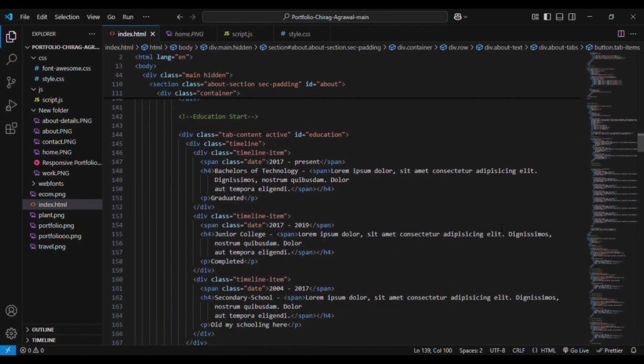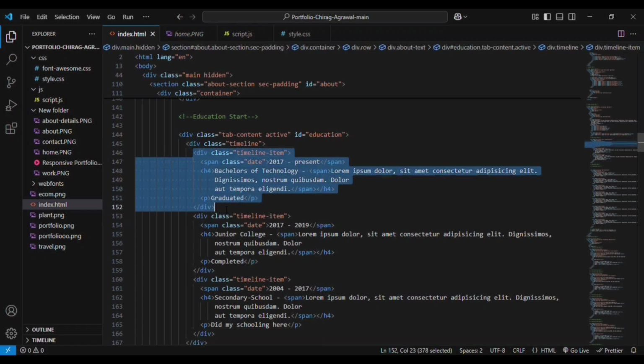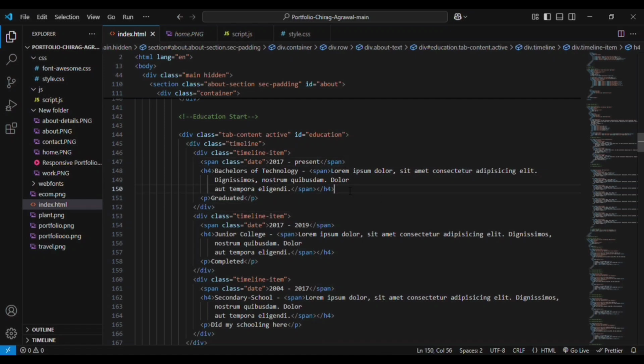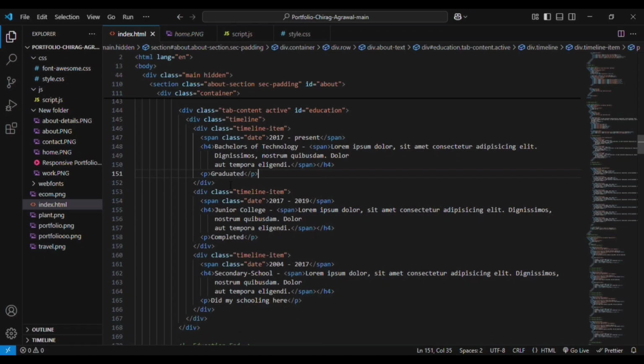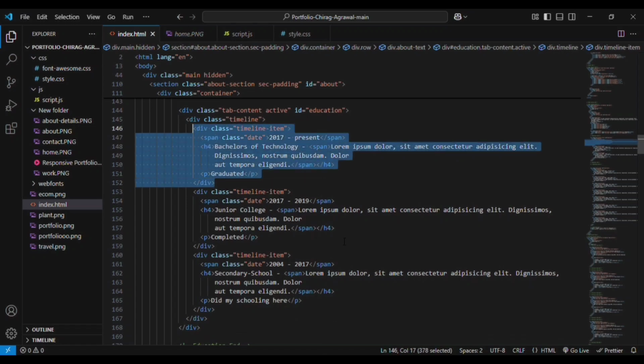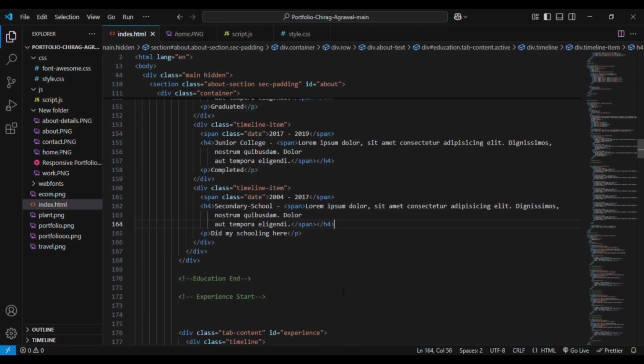In the education section we have the main div as timeline, and in that timeline we have a timeline item which is copied again and again. This is the div that is copied again and again. You can see span element for having the date, the present date, h4, that is heading tag for adding this date, and we are using paragraph tag, and the same div is copied again two more times to give our education timeline. Then we can go to the experience timeline.